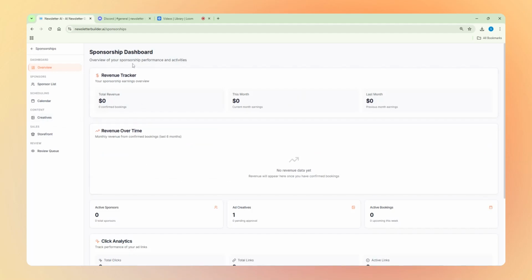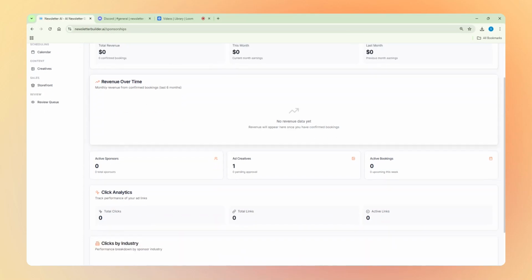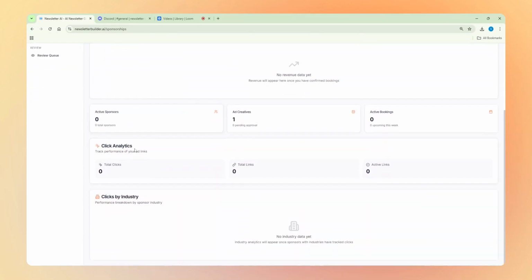So on your sponsorship dashboard, we have a revenue tracker that will hook up to your Stripe once you get it connected, your revenue over time, and a couple different things. One of the big things being the click analytics. Yes, each one of the URLs that you embed in any of your creatives will be tracked so that you can tell your sponsors, and for your own peace of mind, how many people are clicking on their campaigns.